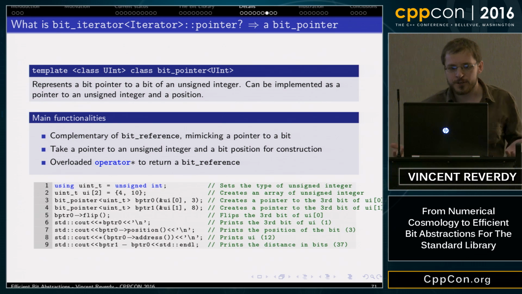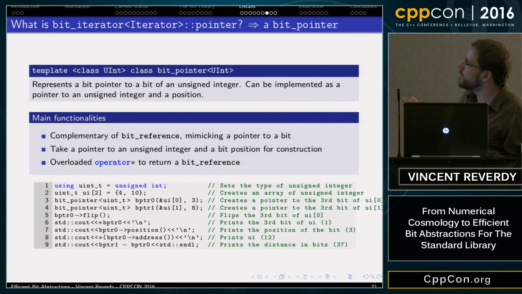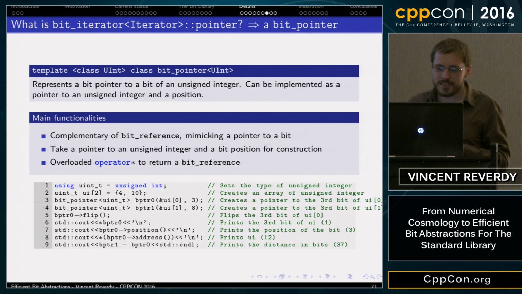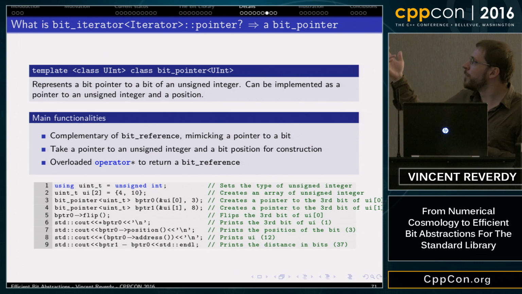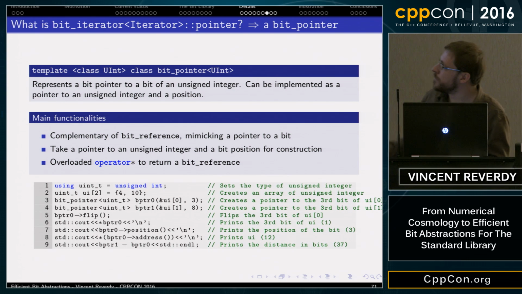And finally, a bit pointer, which is complementary to bit reference. It mimics a pointer to a bit. This time it takes a pointer to an unsigned integer and a bit position for construction. And we overloaded the operator star to return a bit reference. So they are very complementary.